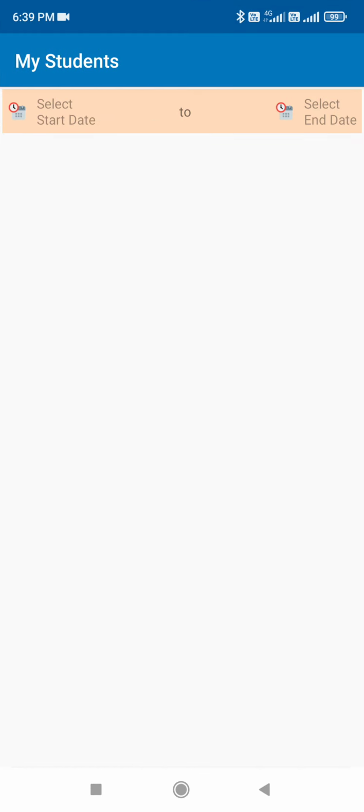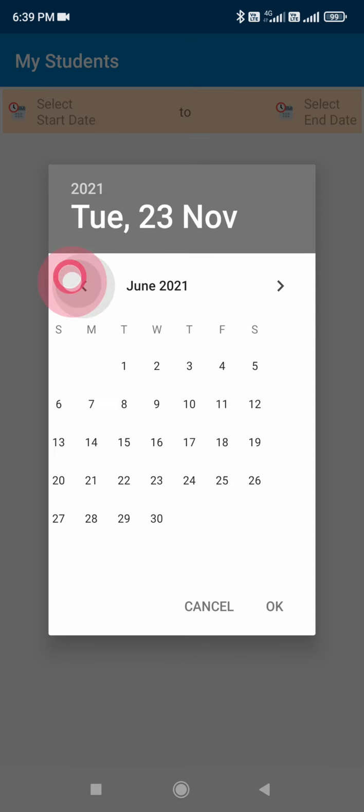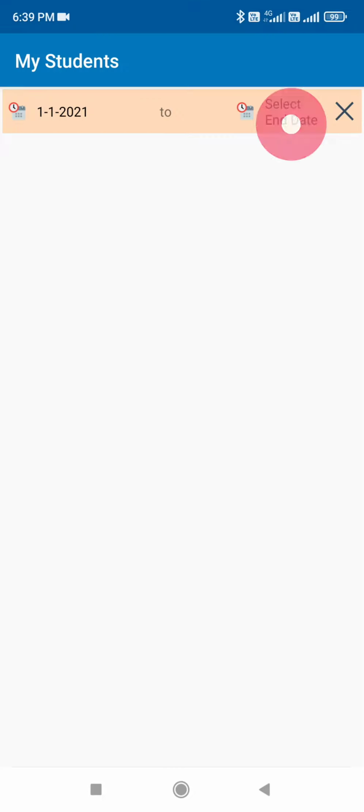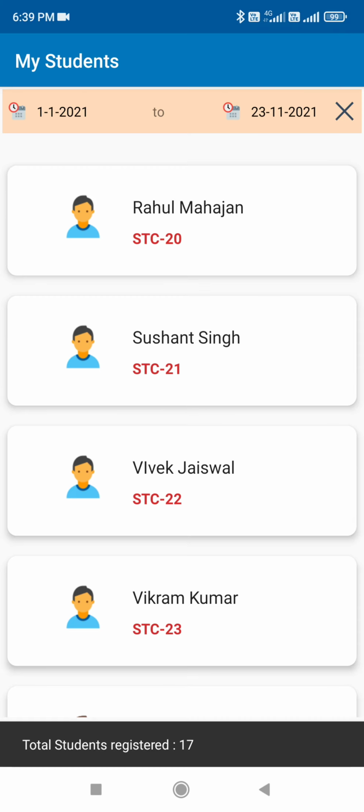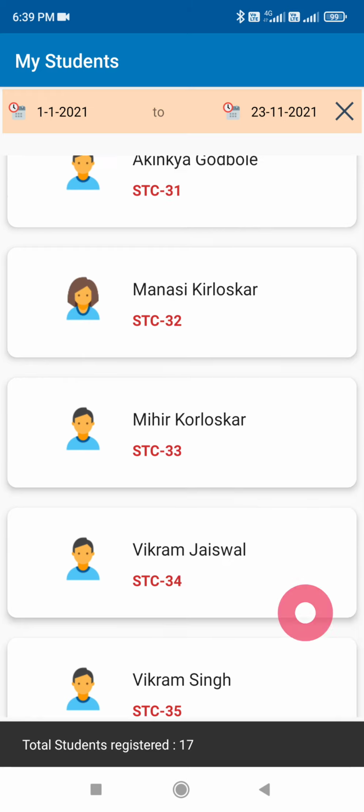Now under student list you can basically get a list of all the students registered between a time range. Let's say in the year 2021, how many students got registered, for example. Okay, so in total 17 students got registered.